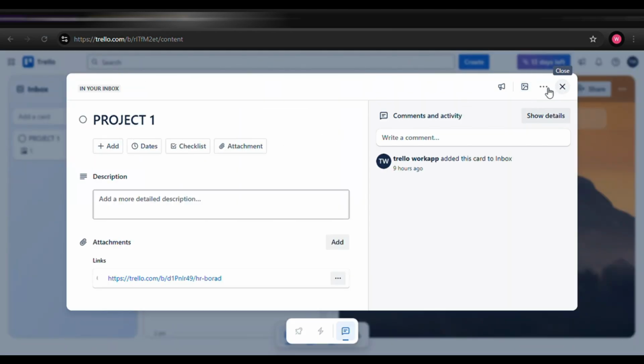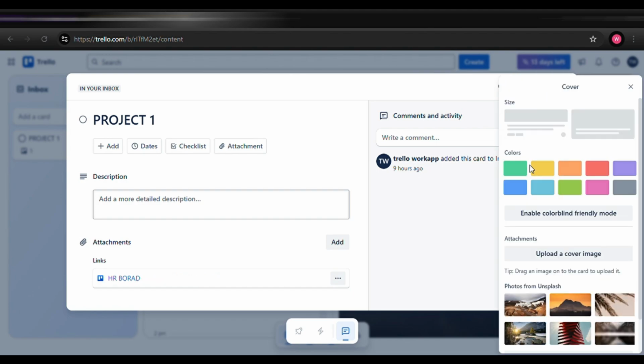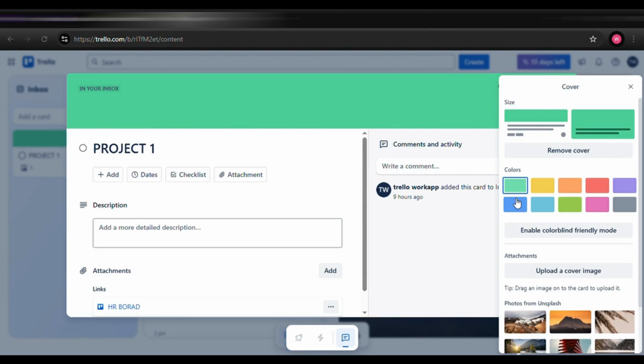On the right-hand menu, look for the option labeled Cover and click on it. Here, Trello gives you multiple color swatches to choose from. Just select a color, and it'll instantly appear on your card.